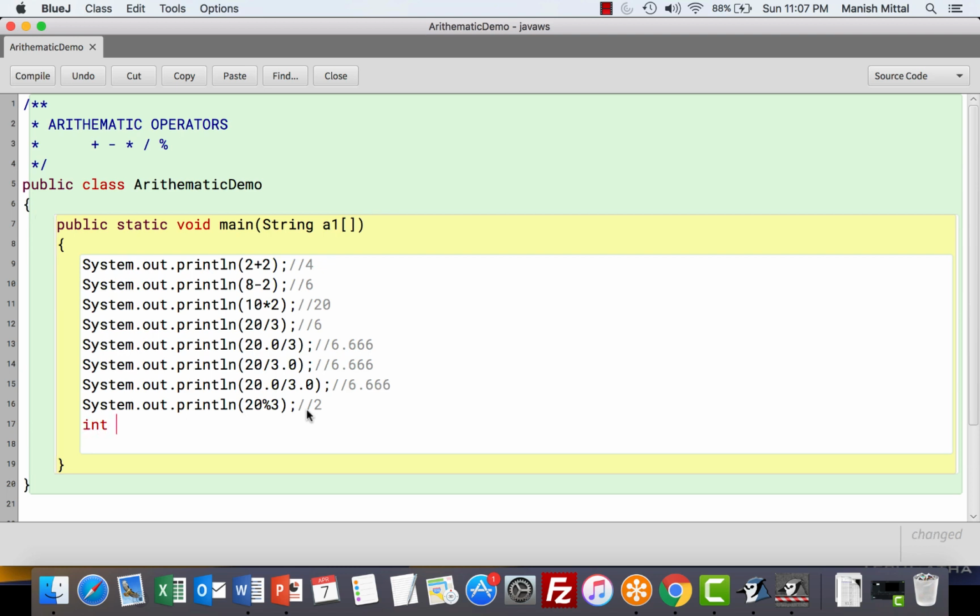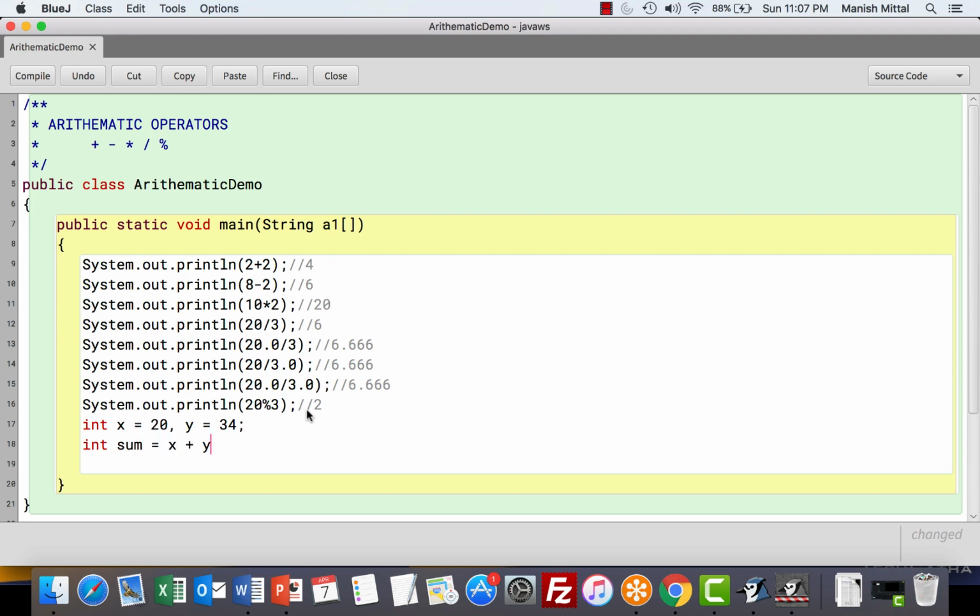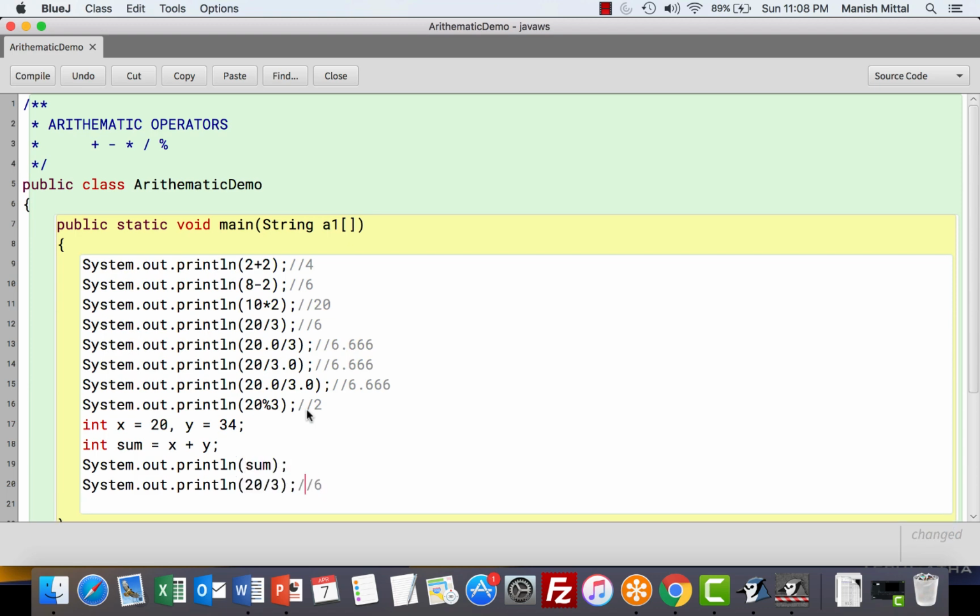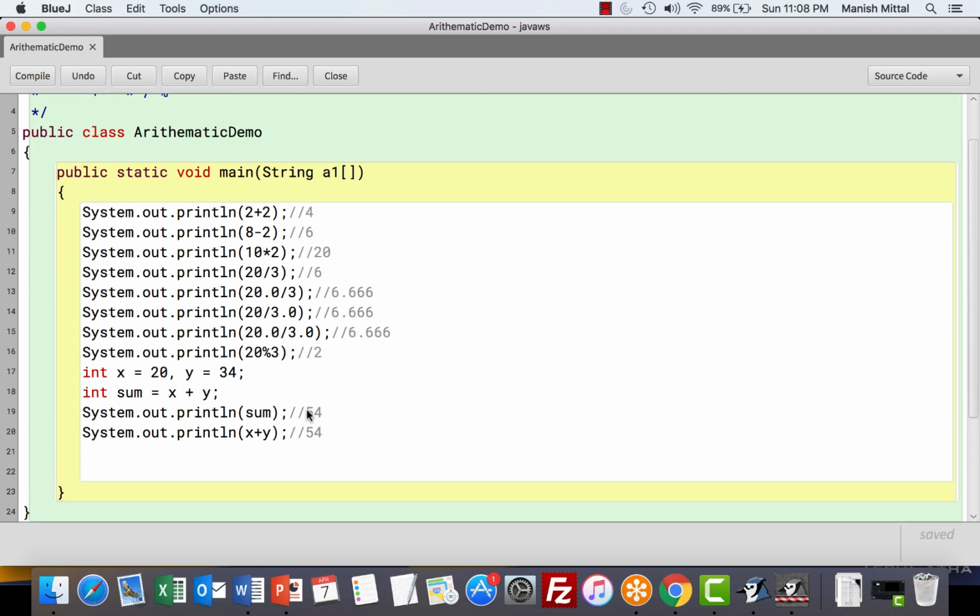Instead of constants, we can also use variables. Suppose x is 20, y is 34, and I can say int sum is equal to x plus y. So you can have variables and store the result in another variable, and then print the output, sum. Or, instead of having a third variable and storing the result, I can directly print the result by saying x plus y. This gives you the output as 54. They both give the same output.